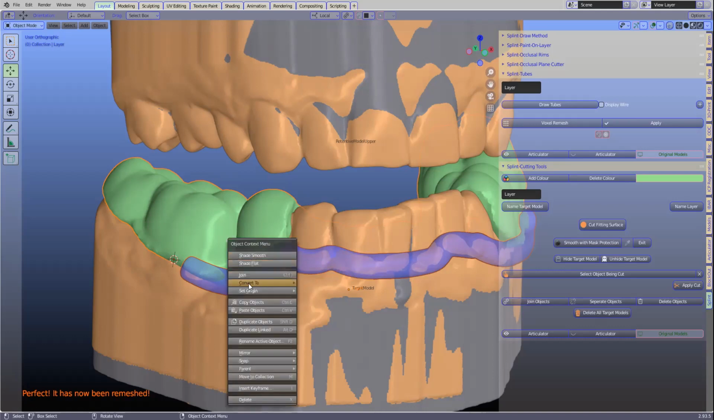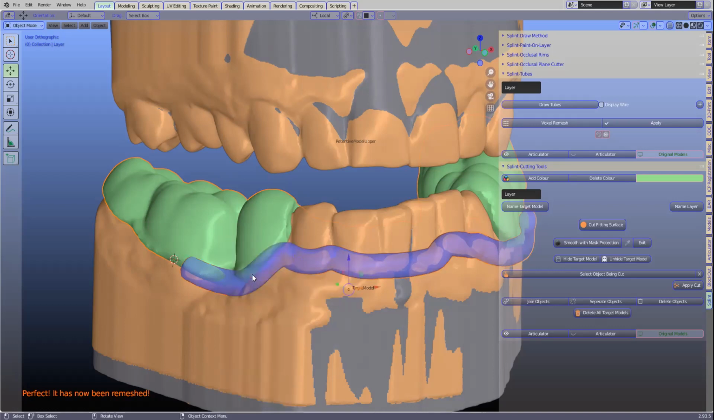Okay, let's try the right click. It's the first time I'm using it. Thanks for the tip, Wolfgang.